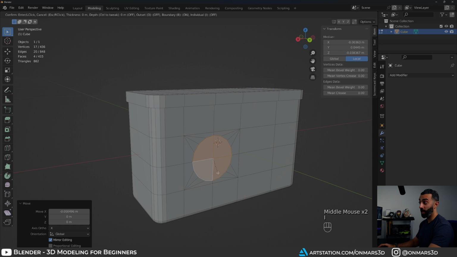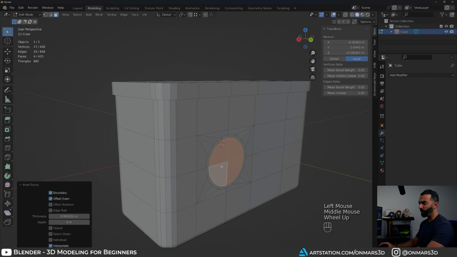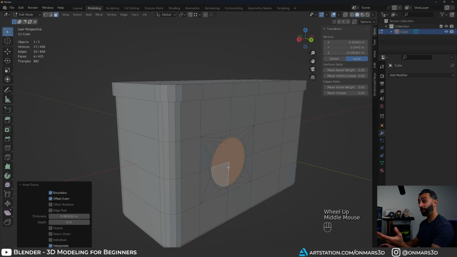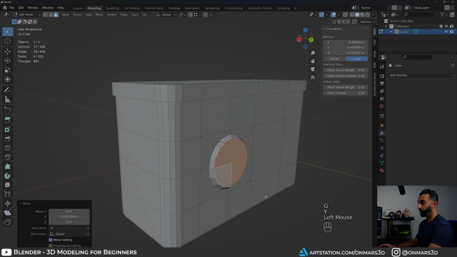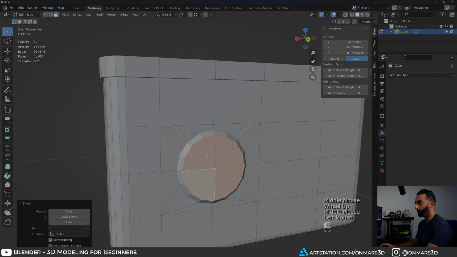And I can hit I for inset, and boom, we're just creating new faces here. Now, I could have done an extrude with a scale, but instead I did an inset, and now I'll just hit G, Y, and kind of move that. So I'm picking up the pace a little bit just so you can see me kind of closer in real time, using all of these different tools to be able to create all of this new detail and geometry.